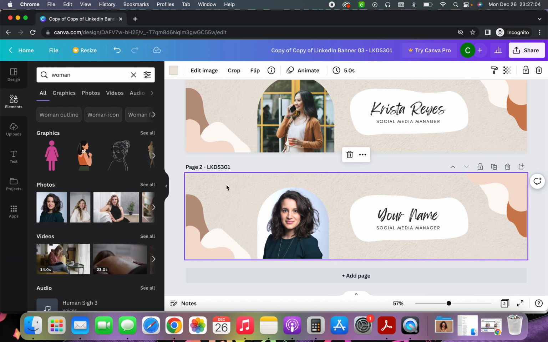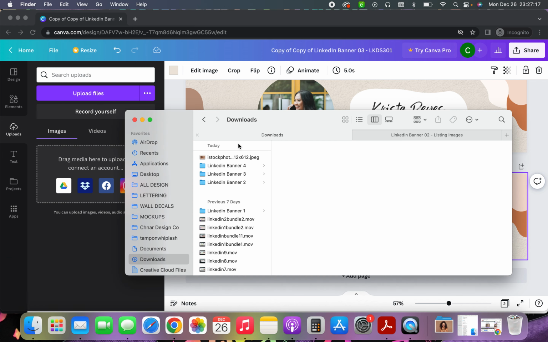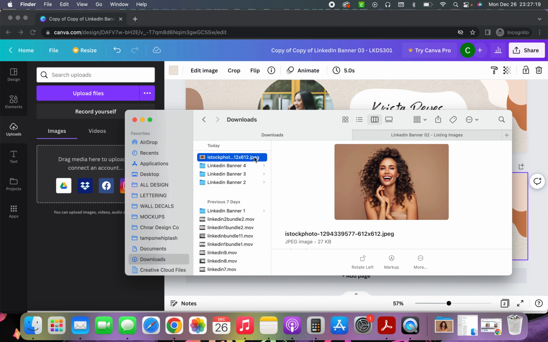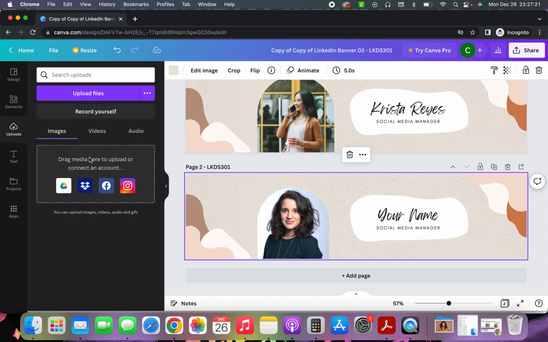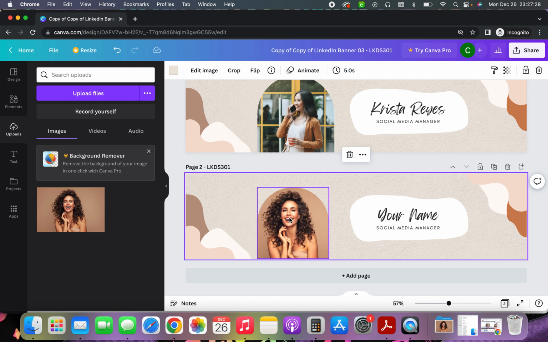If you have your own image that you want to add, they'll be saved into the Uploads tab. Let's say I have an image here in my Downloads folder. Just click on it and drag and drop into Canva, and it'll automatically upload in this tab. Then drag it over to add it to your template.